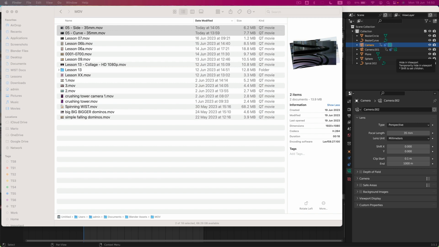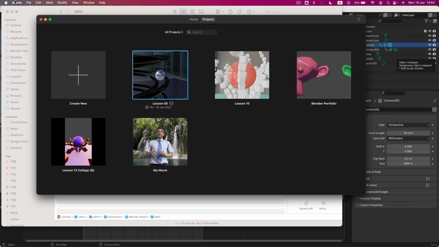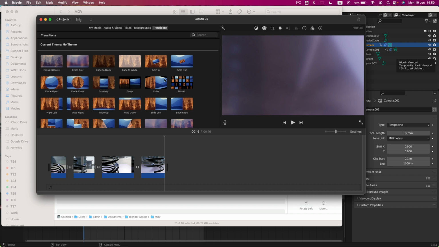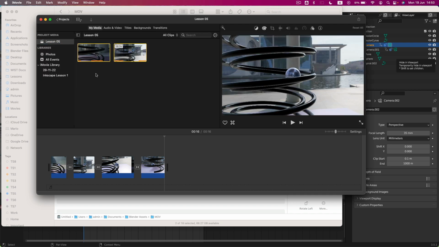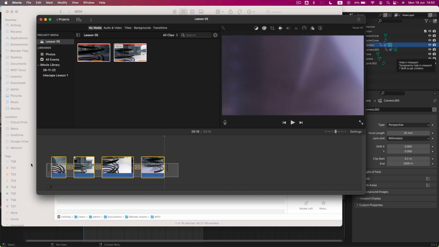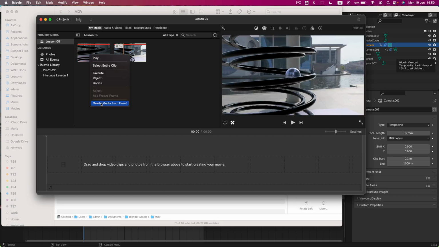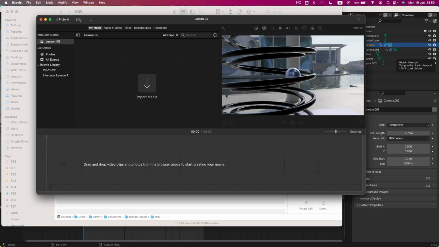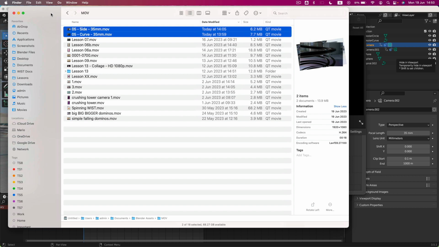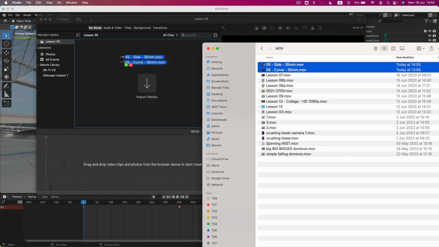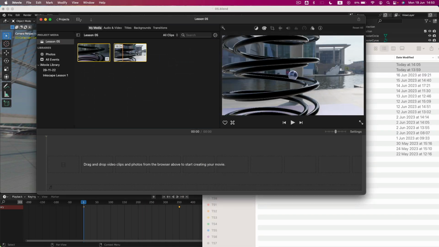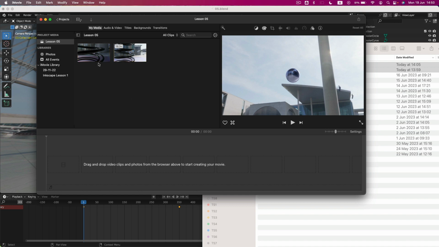And when you've done that, you can fire up iMovie and create a new project. I've done it already. You can create a new project called Lesson 5. Let me start from scratch. You can take your 2 movies and drag them into your new project.